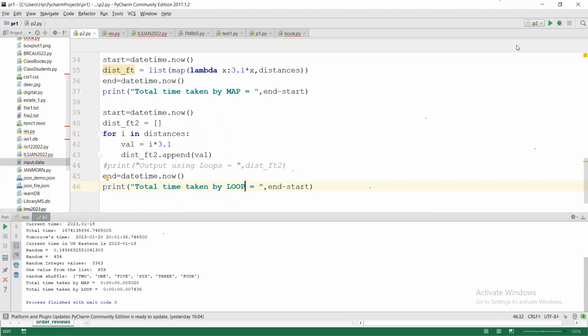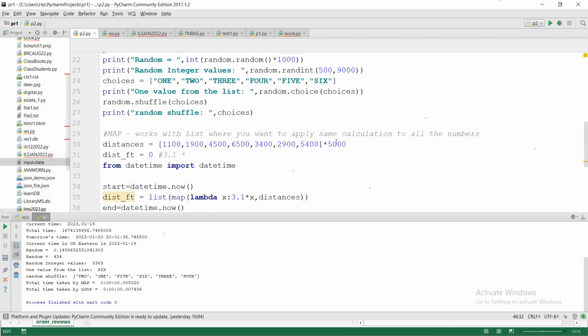Of course, the number of lines is less. This has 4-5 lines. This has only 1 line, correct? And for 5,000 the time, you see, it took 0.005. The other took 0.007. So instead of 5,000, let's make it 50,000. Now let's see how much time. So see, the loop is taking more time. This took 0.8 and this took 0.9.